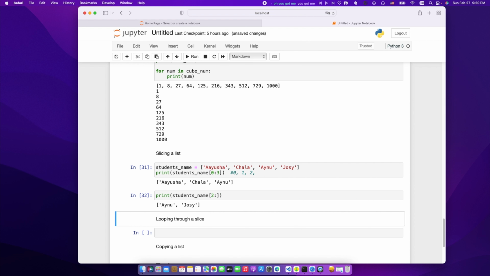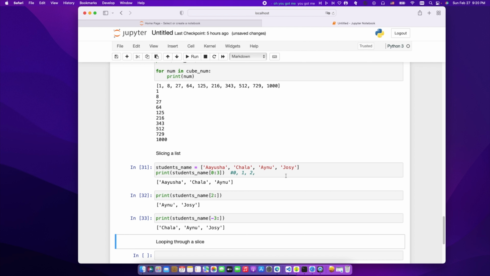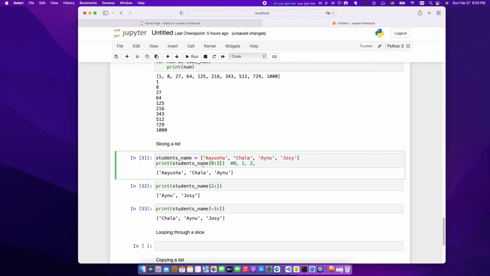Here you can see another way. If I need to go from the reverse side, for example, this is -1, this is -2, this is -3, this is -4. From -3 to the end. If I print student name starting from -3 to the end, the initial is -3, then -2, -1. This is about slicing for a vector or a list.